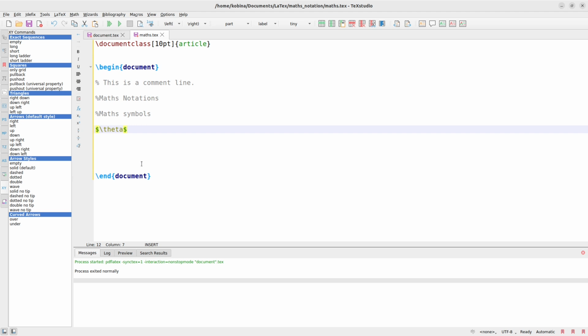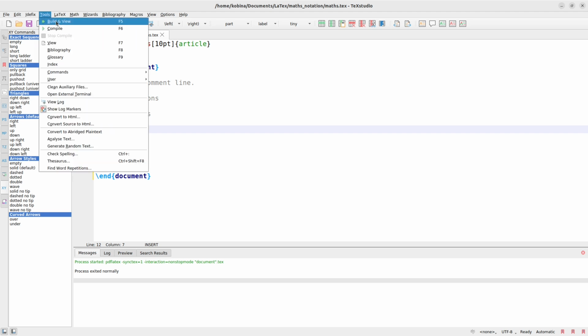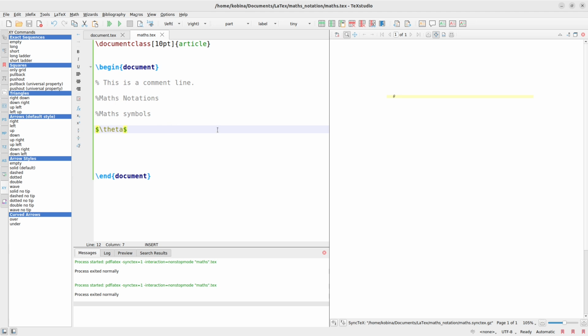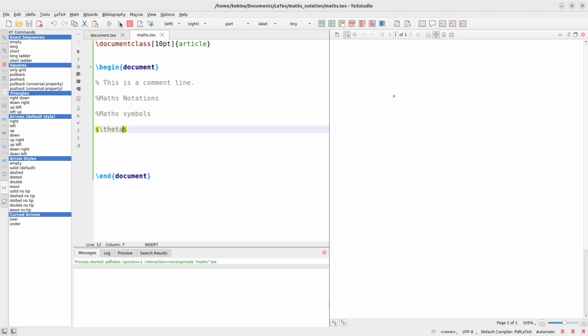Okay, now that's what you have. Because it's a new document, we need to first build and view. So I'll just go to Tools, Build and View. And then once I do that, you have it here. So from hence, once you've done the build and view, you can always click on compile if you make any change. So this is theta. Now I'll use my lens to enlarge it, to magnify it. And so this is the theta.